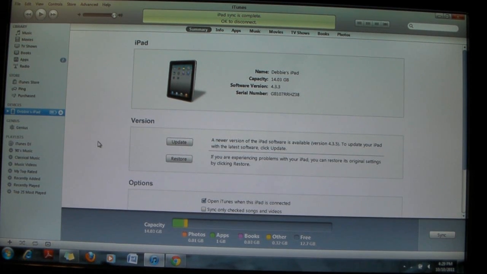Today I'm going to be showing you guys how to get iOS 5 a couple days early for your device that supports it. As we all know, iOS 5 will be released on the 12th, and today is the 10th. So it's a couple days early, and I'm going to show you how to get the final version of iOS 5.